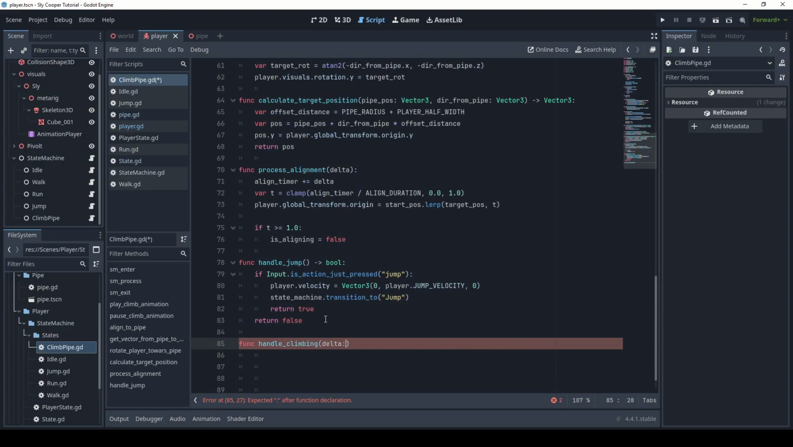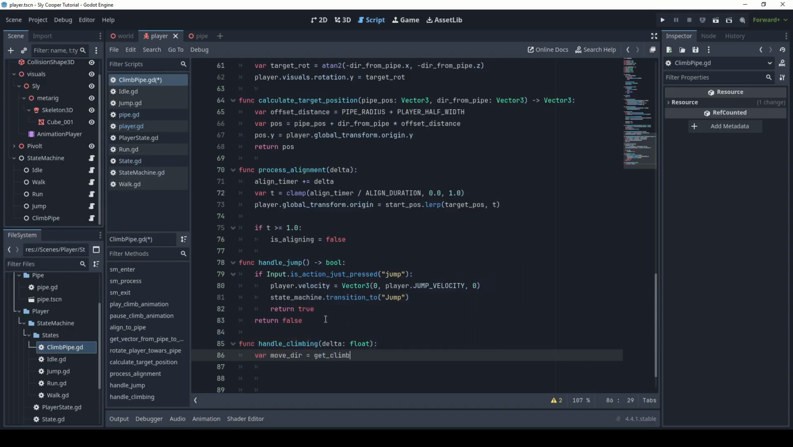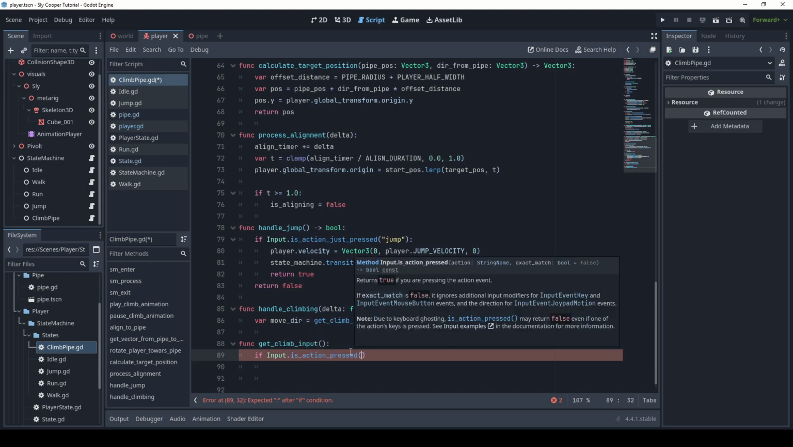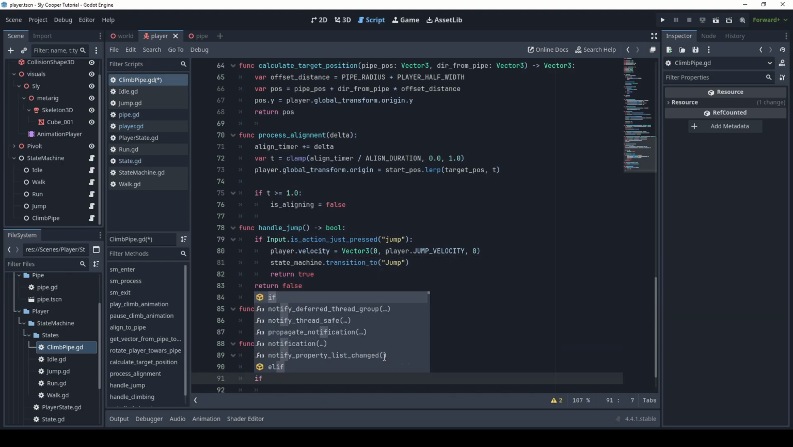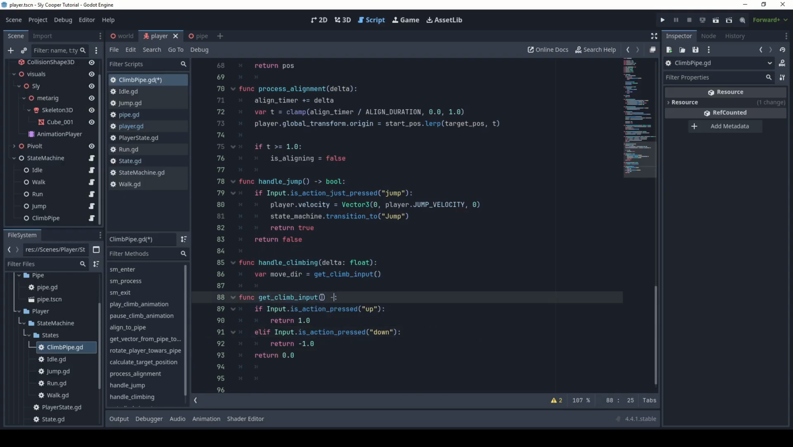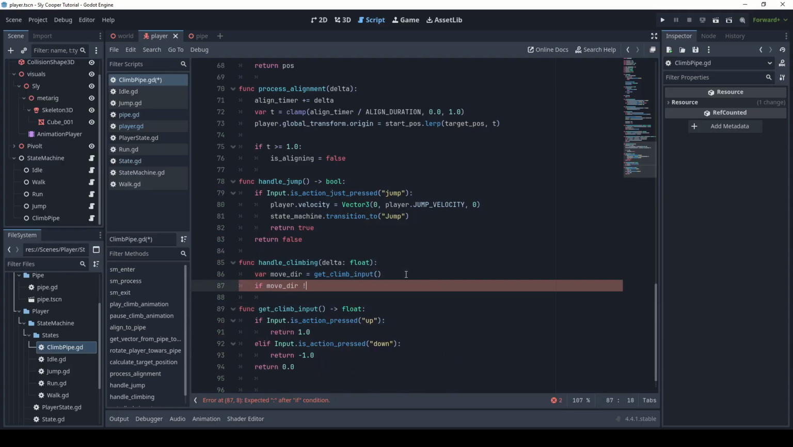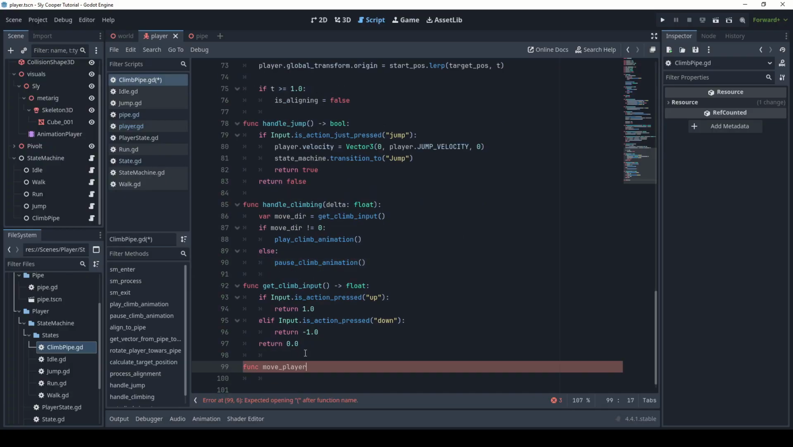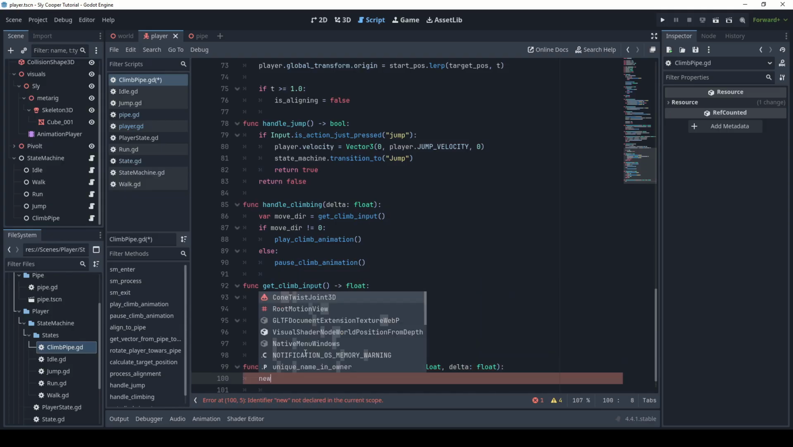Next, we'll implement the climbing system. We start by adding a function called getClimbInput, where we check which direction the player is climbing. Based on that, we play the climbing animation or pause it. Then we add a function called movePlayerAlongPipe, which moves the player up and down the pipe.